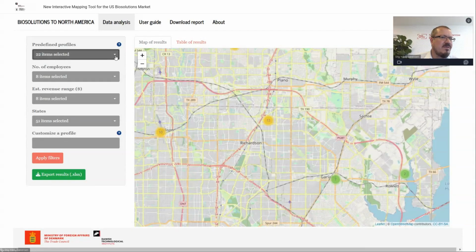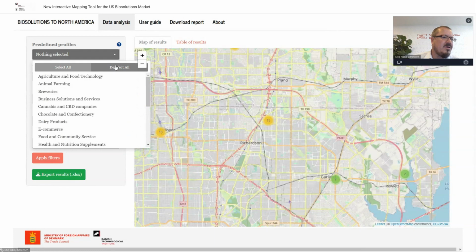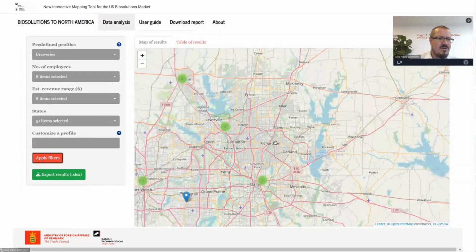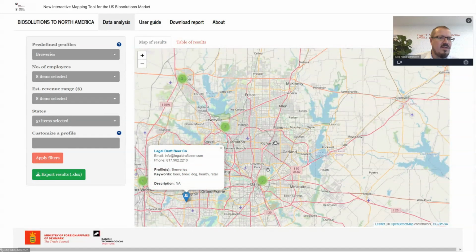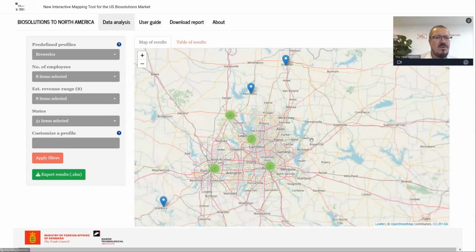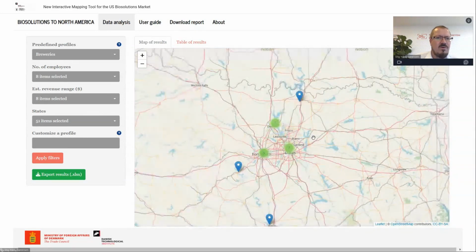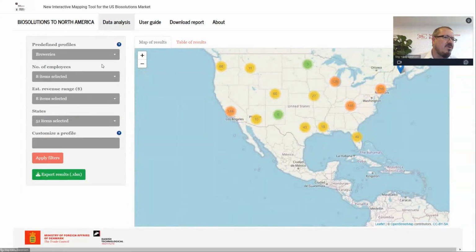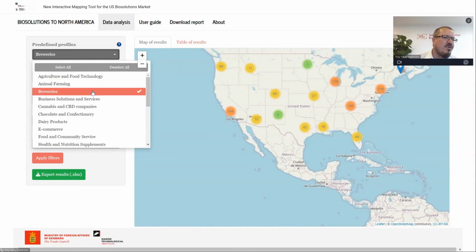You can also decide that for the map, I just want to see breweries, and I can apply the filter, and now they disappeared. I had to zoom out to find something that's related to a brewery, like here, Deagle Draft Beer Company in Arlington in Fort Worth. And if you zoom out, you can see others. So you can choose what profile you have.